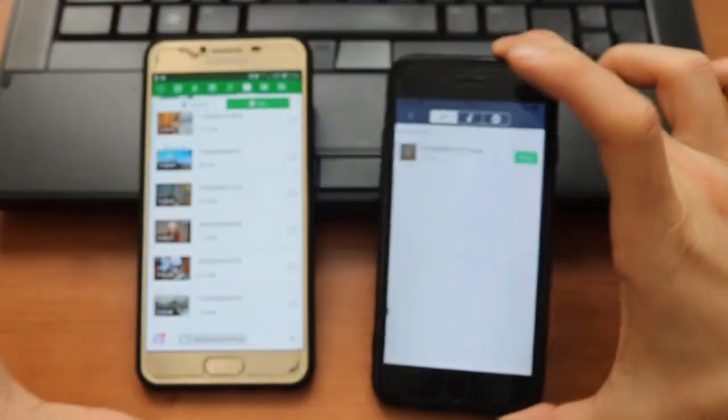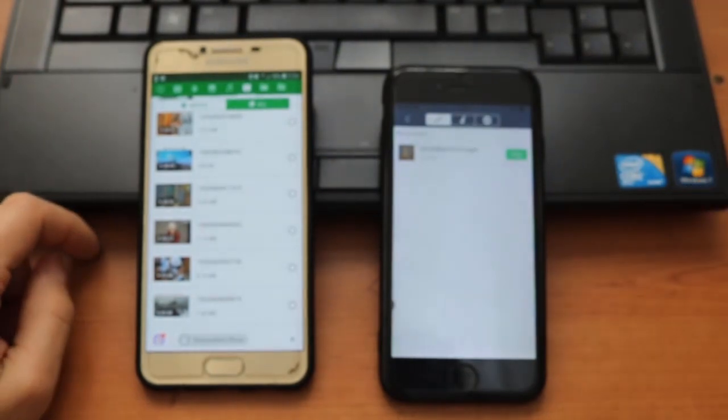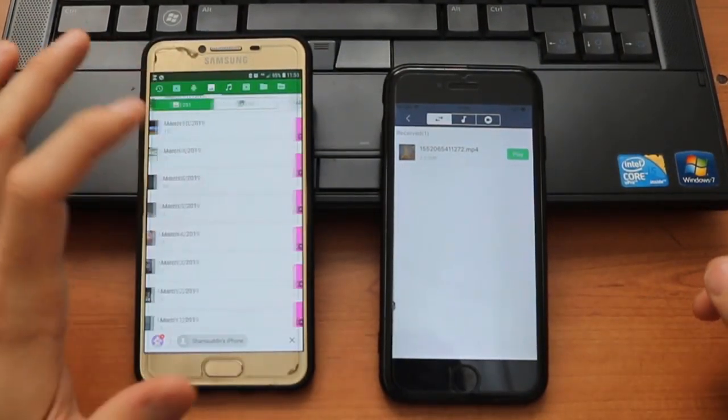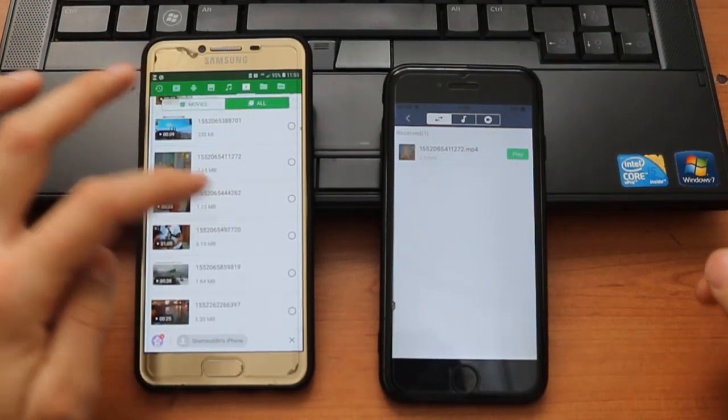You can see I received the video from my Android device. So now I can transfer whatever I have on my Android device to my iPhone, and I can transfer it back to my Android device from my iPhone.